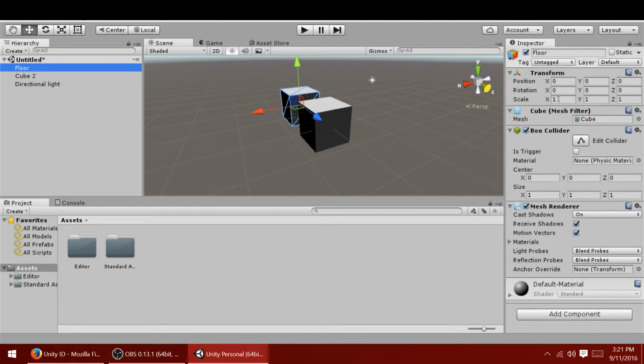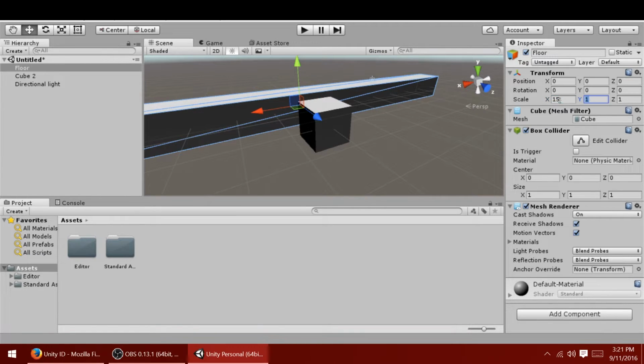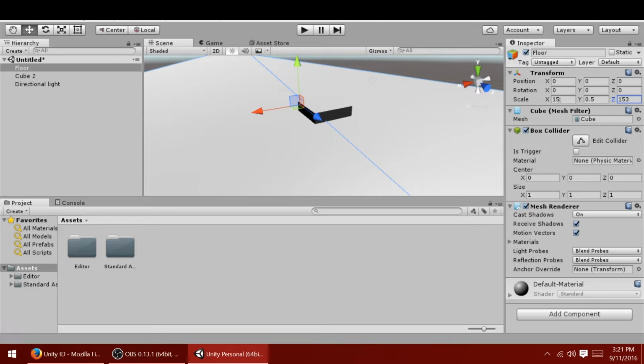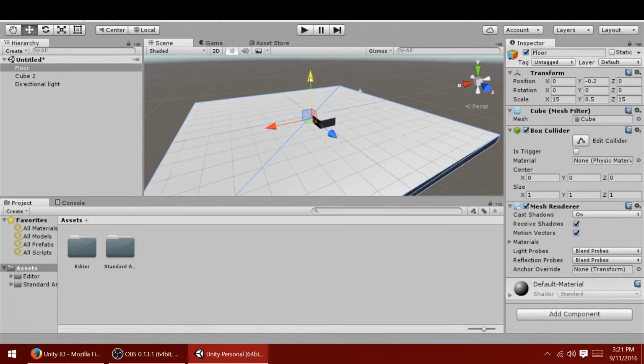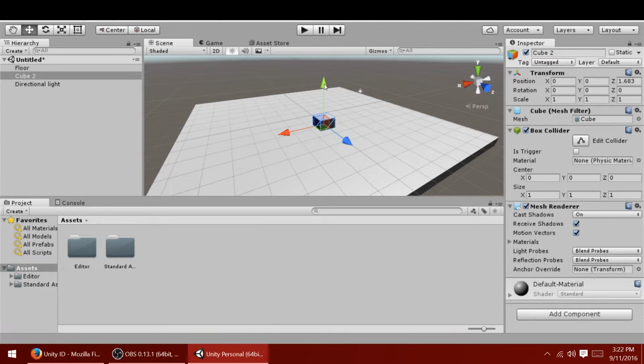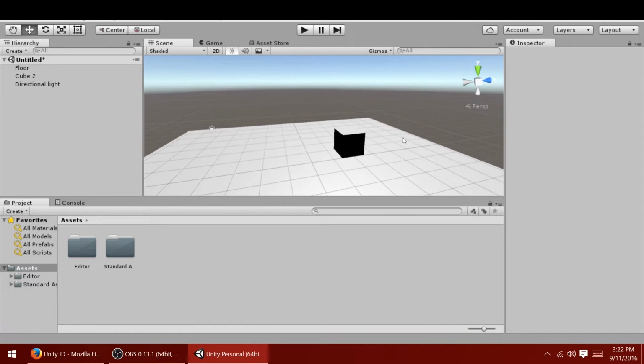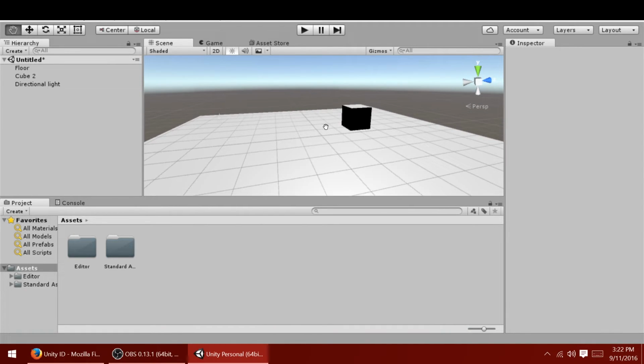For now, what we want to do is make this a very flat surface. So we're gonna go to scale X and make that 15. We're gonna make Y 15. Actually, no, we're gonna make Y 0.5, and then we're gonna make Z 15 as well. Okay, so now we've got this nice big surface. We're gonna drag it down a little bit, and let's take this cube that we made earlier and drag it up a little bit. So now we've got this nice little floor space.